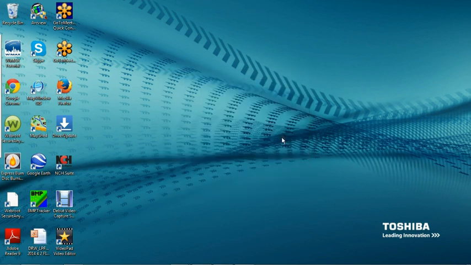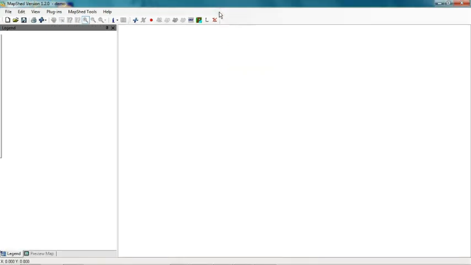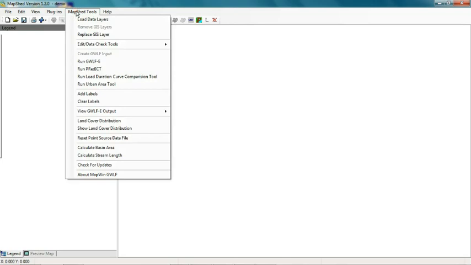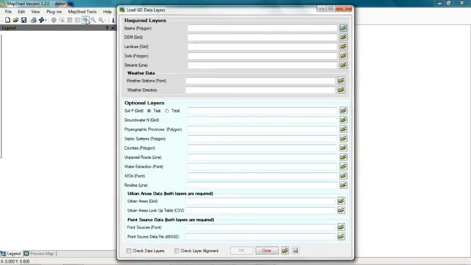This basically creates a copy of a MapShed window, which is opening up now. This is blank. We can expand this, and then the first task is to load data. Again, we are going to be using some of the data sets that we downloaded in the demo data download installation that we did in the previous unit.